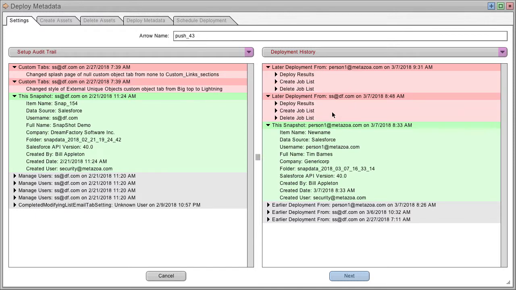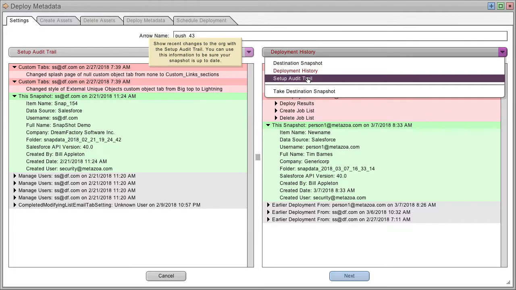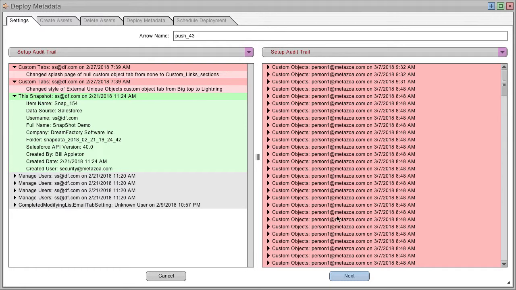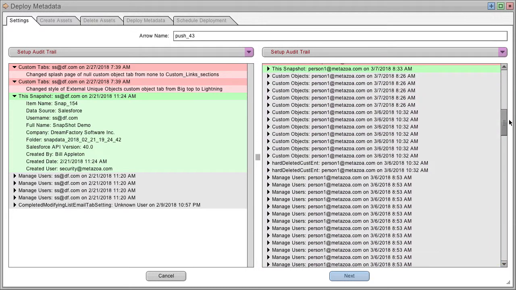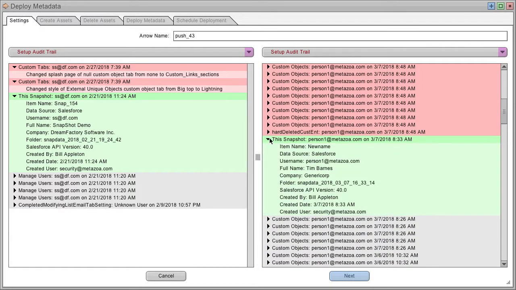this same org. We can also look at the setup audit trail and see that on the destination snapshot, many changes were made after this snapshot was taken. So on the destination, this is a little bit more of a serious problem because the destination snapshot is used to compare the source to the destination and see what the differences are. And it's also used to delete any objects that you want to select for deletion on the destination.